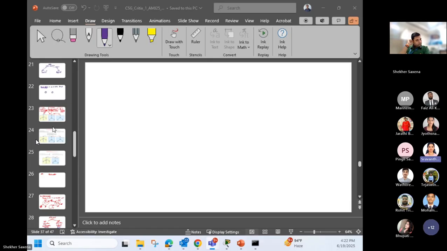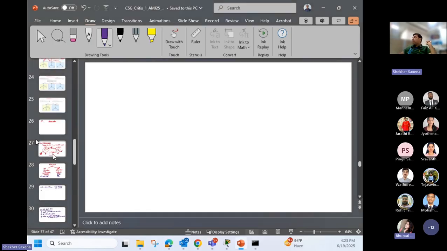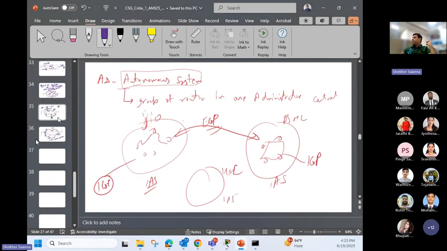If we have multiple paths, it selects the best path based on the prefix. If that is equal, then it looks at the AD value. If the AD value is also equal, then it will look at the metric. And the metric is different for every routing protocol. Is it clear, everyone?